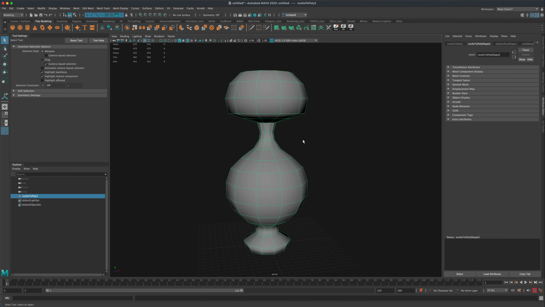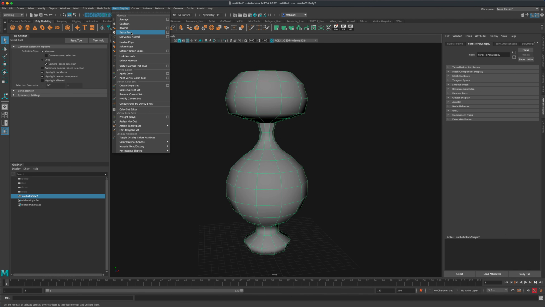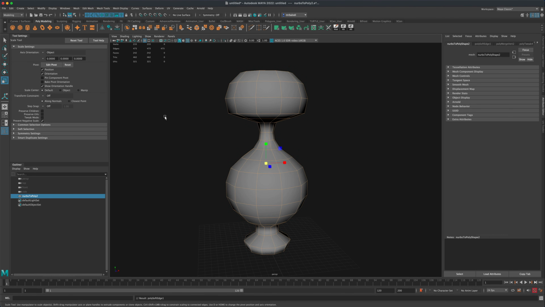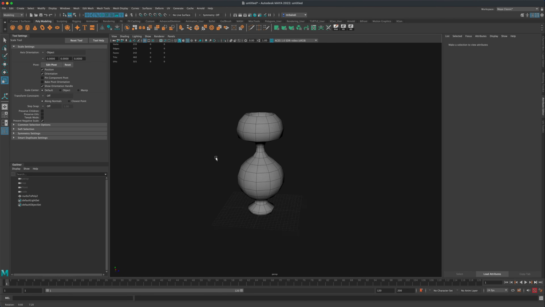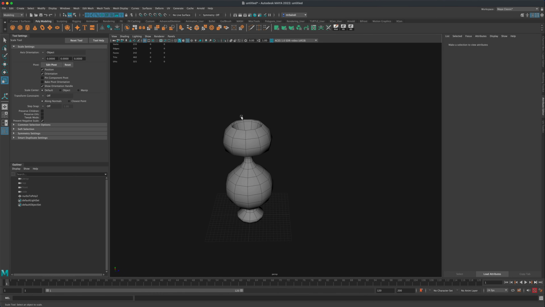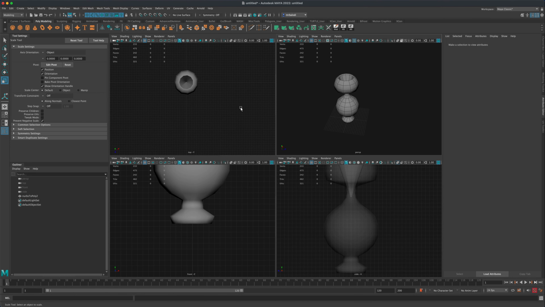Next we can actually select our mesh, go to mesh display, and do a soft edge. And that's how simple and quickly I was able to create a nice looking vase, right? And if I wanted to maybe create a fun little plant sticking out of it, let's take a look at the new sweep tool that was added in Maya 2022. So let's see how that works.